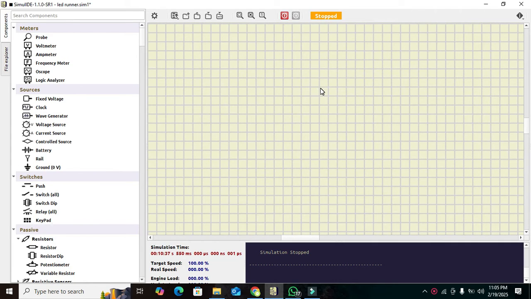So today in this video tutorial we will learn how to simulate a running LED project within SimulIDE 1.1.0. Here you can see that on the right-hand side we have our working window, while on the left-hand side we have all sorts of components available.